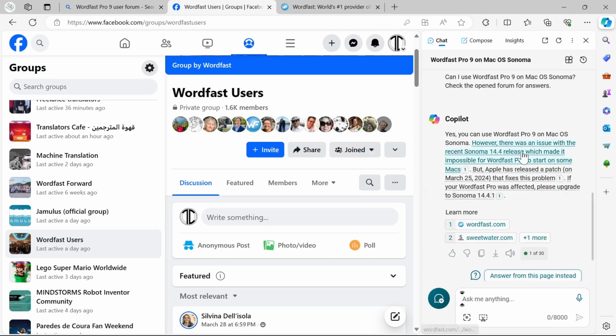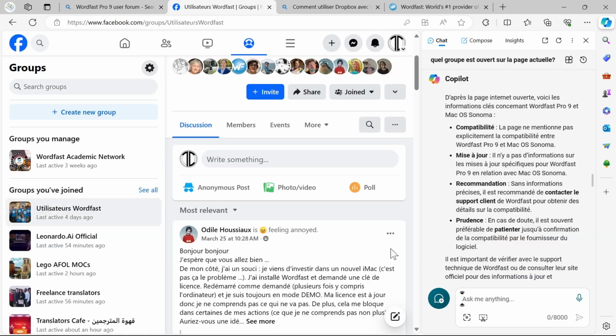The answer is interesting. Okay, so there was an issue with the recent Sonoma 14.4, which made it impossible for Wordfast Pro to start on some Macs. Okay, but apparently there's a patch that has been released, so we'll have to wait and see what users publish about that. So that's an interesting way to find information from this forum.